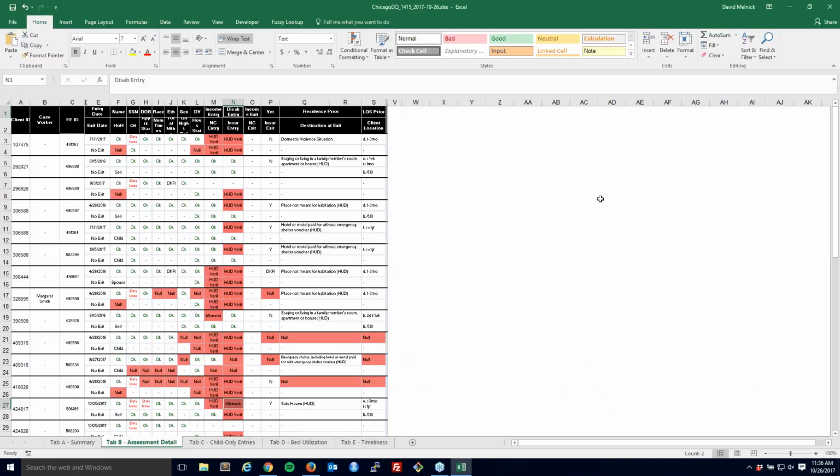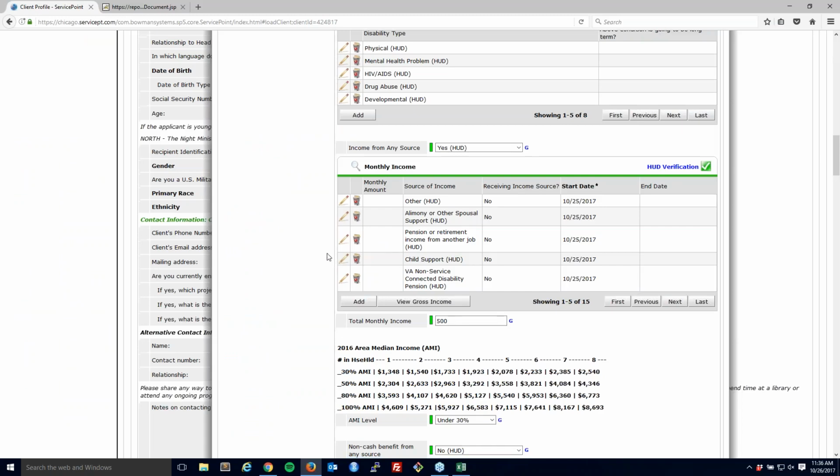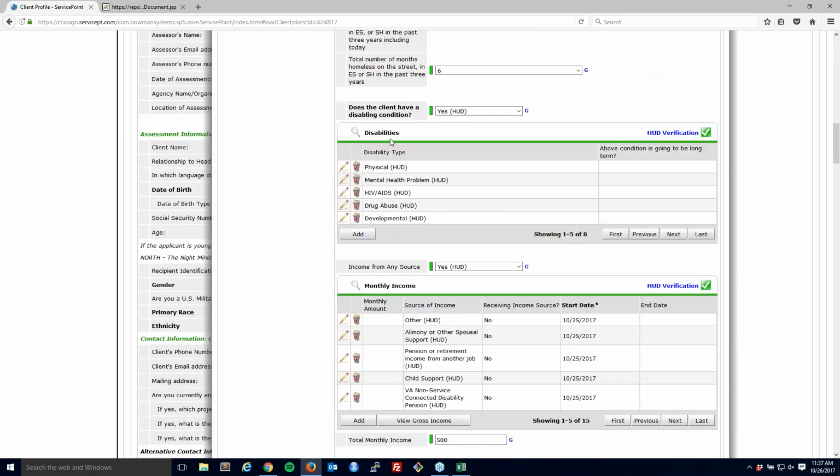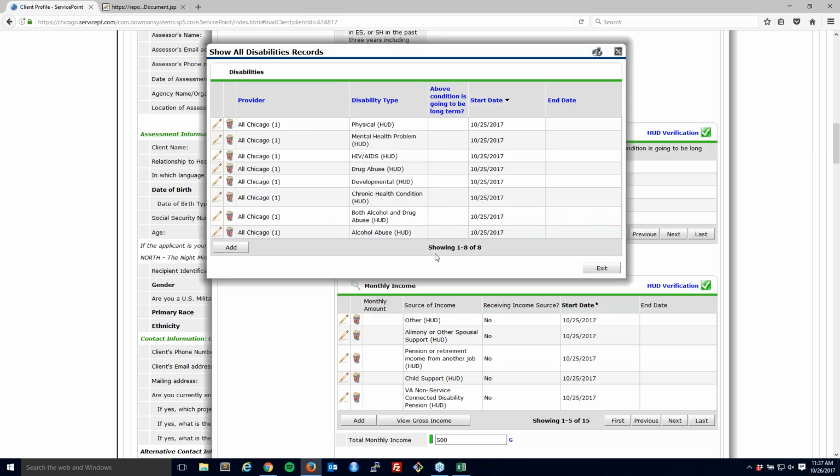We've got a mismatch for disability entry. A mismatch is where there are two questions in the assessment that have been answered in contradictory ways. So we're going to head back over here and find the disability section. All right, so the two questions in this case are this question right here: does the client have a disabling condition? And then if we open up this disabilities section, we see that we haven't indicated that any of these disabilities are true for this client.